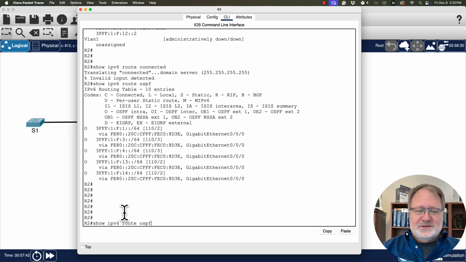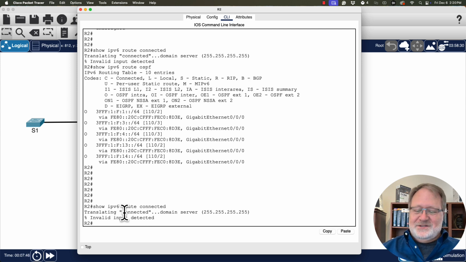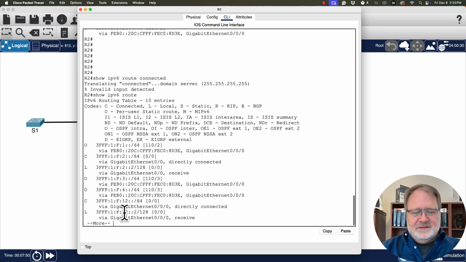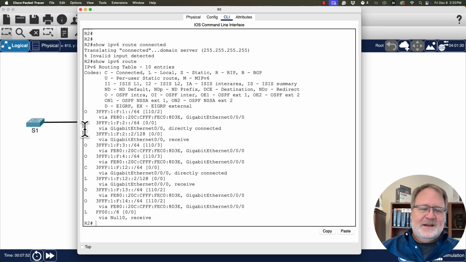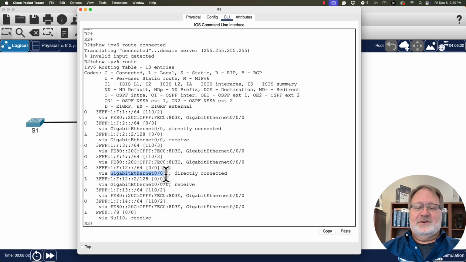But if you want to look at those connected routes, remember show IPv6 route connected doesn't support it. So if we just do show IPv6 route and sift through it, here's a connected route for subnet 2. That's the local LAN subnet off of router 2. And here's the WAN subnet connected off of gigabit 0/0/0 off of router R2 as well. So those are those 7 subnets we remember from that topology diagram.